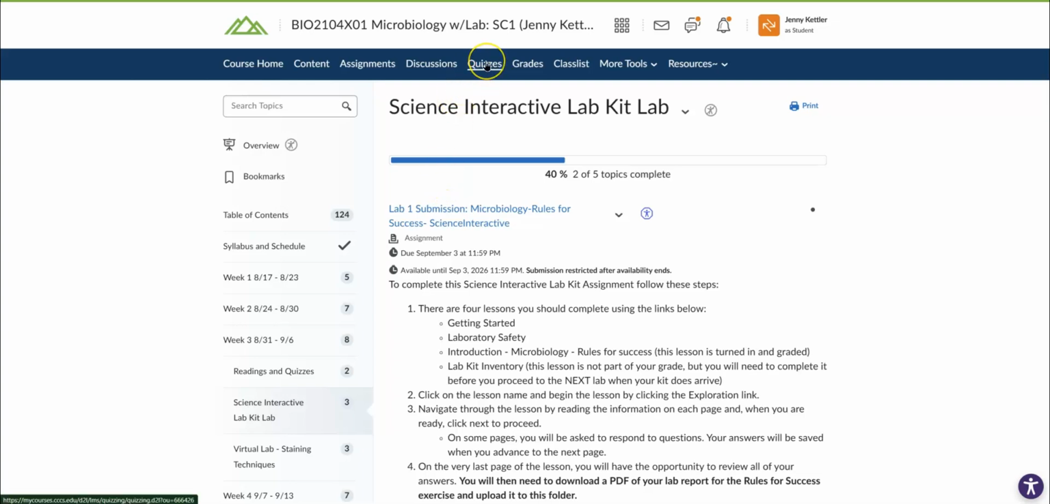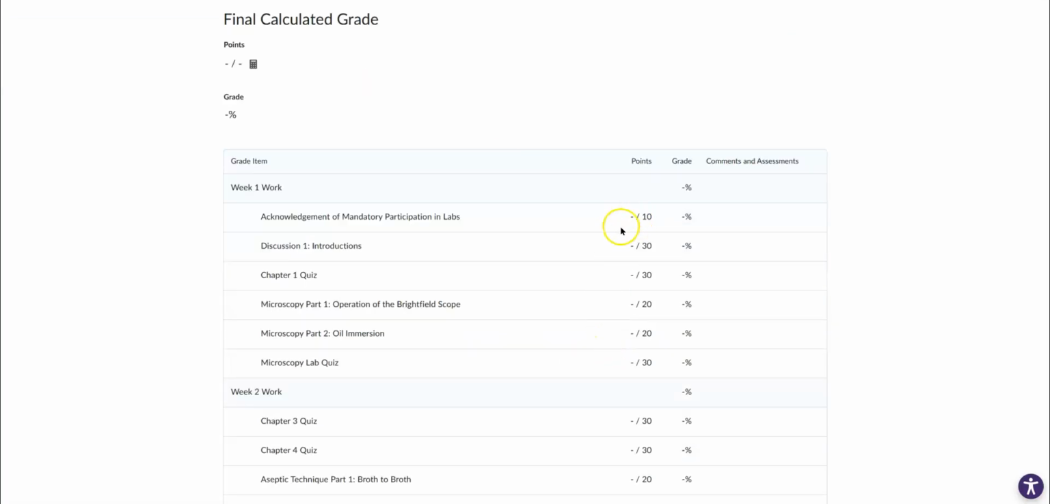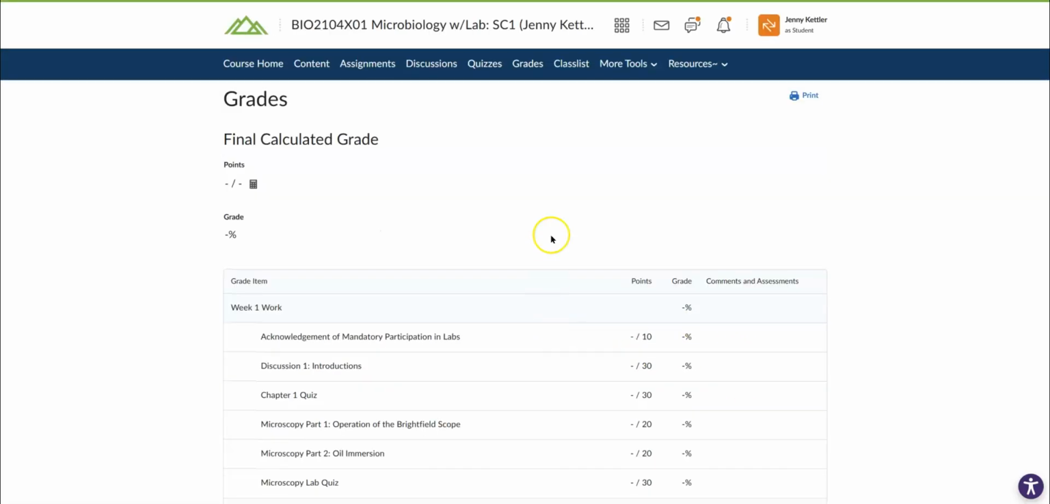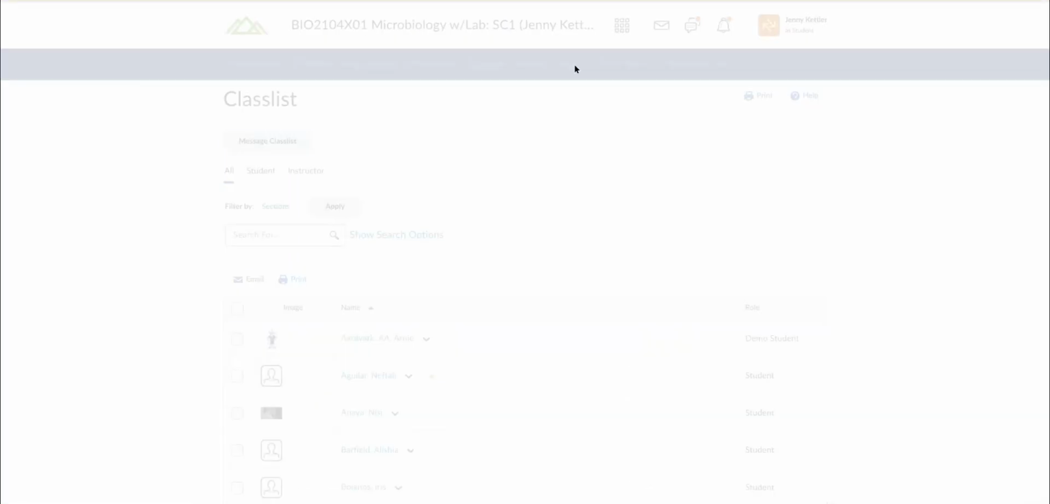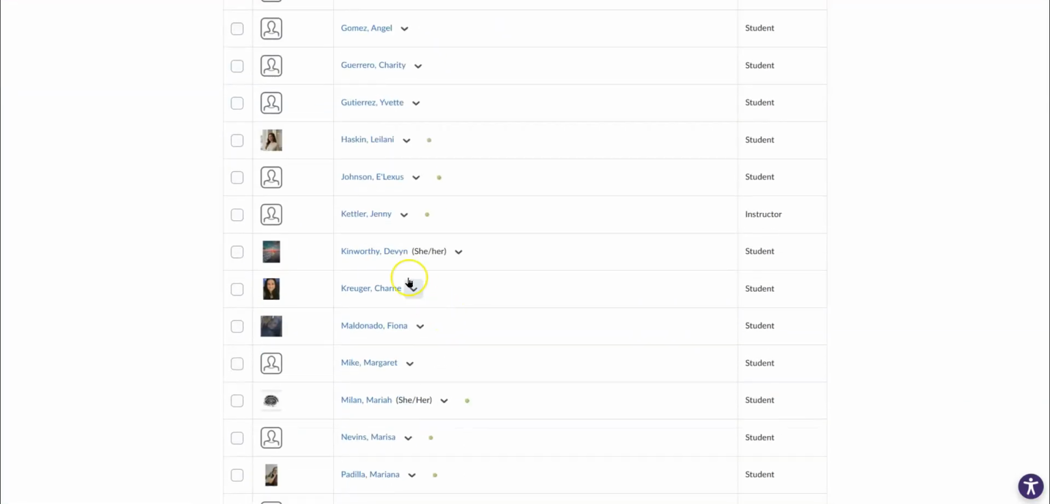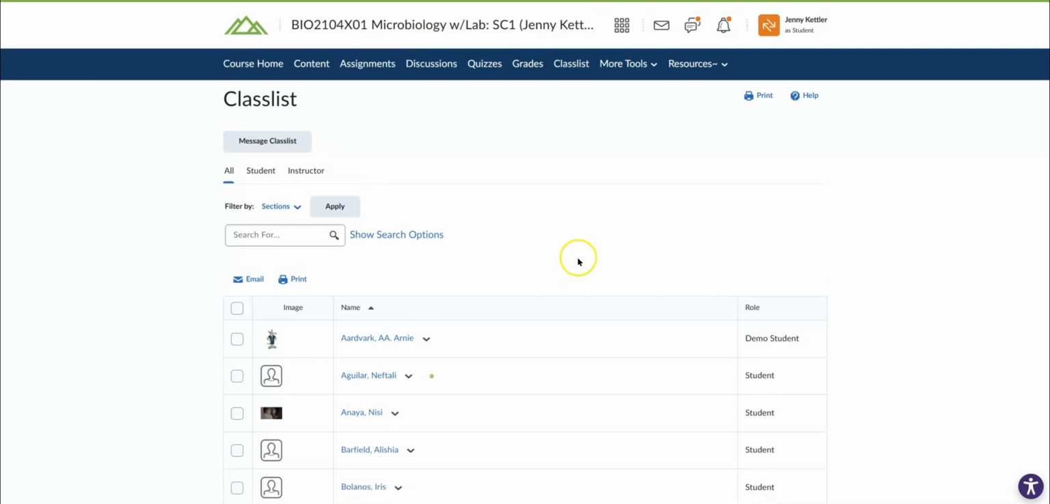There aren't any quizzes in the quizzes tab because all the quizzes are through McGraw-Hill Connect, so you don't need to worry about that. If you click on grades, you should be able to see how many points you've earned for each assignment. If I left you any comments, it'll be on this right-hand side. If you need to contact me, you can click on class list, scroll to my name, and hit send internal message, and it will allow you to email me.